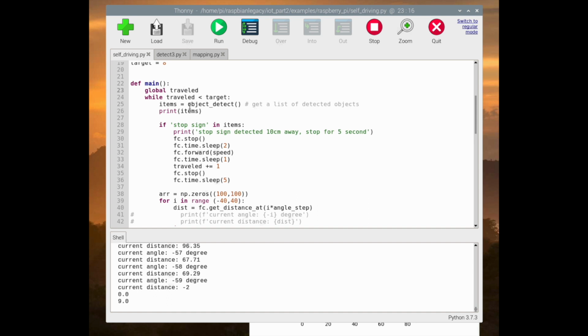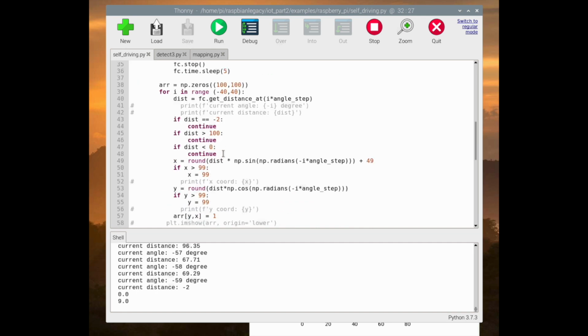First we run this object detect function to get a list of the detected objects by the TensorFlow Lite algorithm. If the stop sign is in the list returned by TensorFlow Lite, we know there's a stop sign in the front. In this case, we will stop for 2 seconds, and then drive forward for 10 centimeters to basically reach the stop sign, and we will stop again for 5 seconds, and then like before we move forward. So we stop twice at a stop sign.